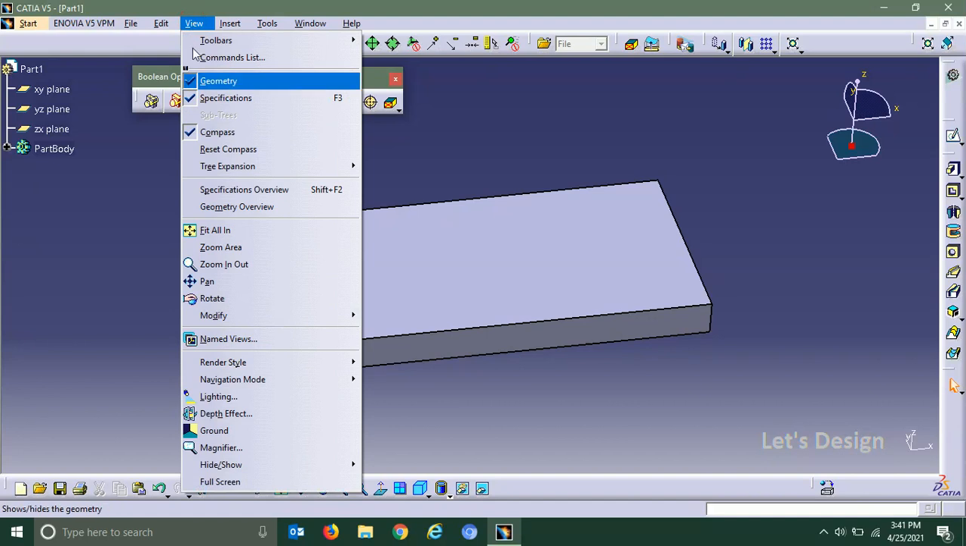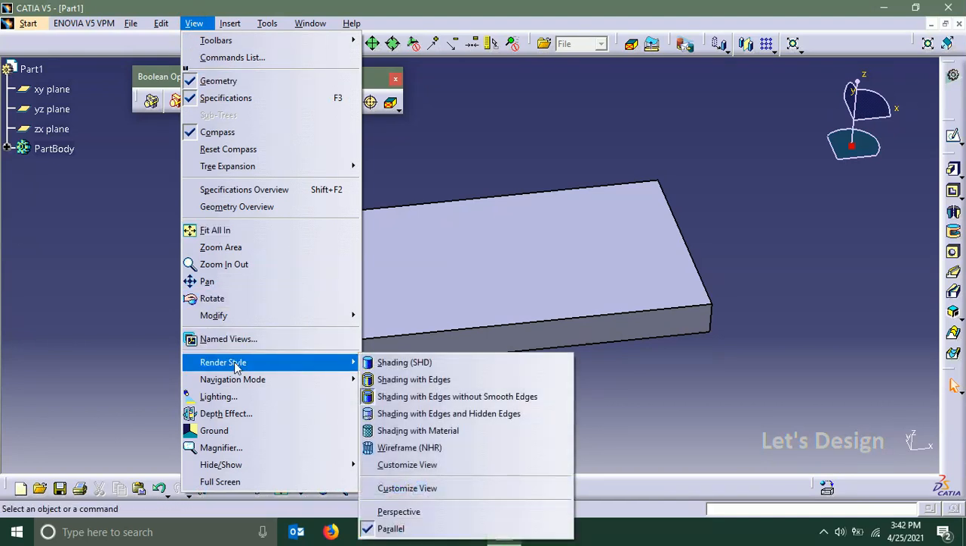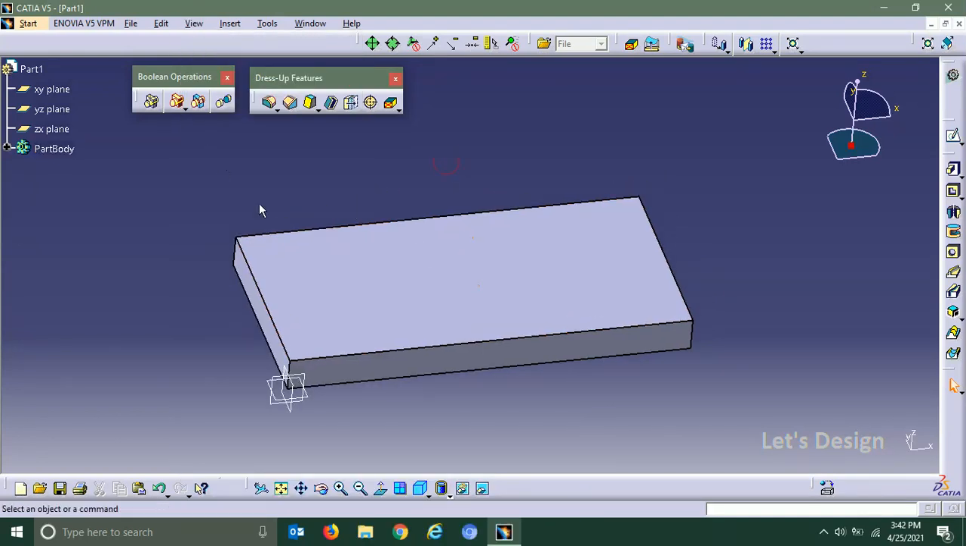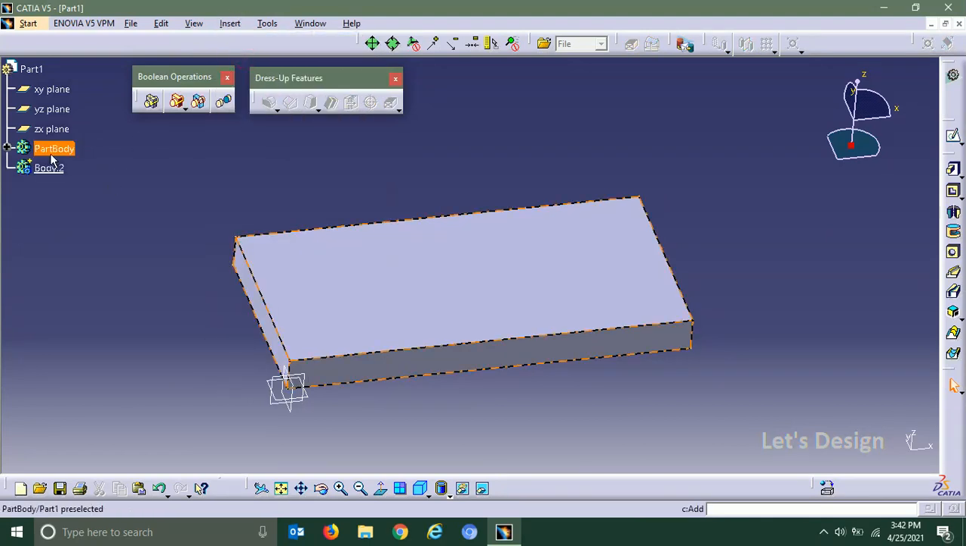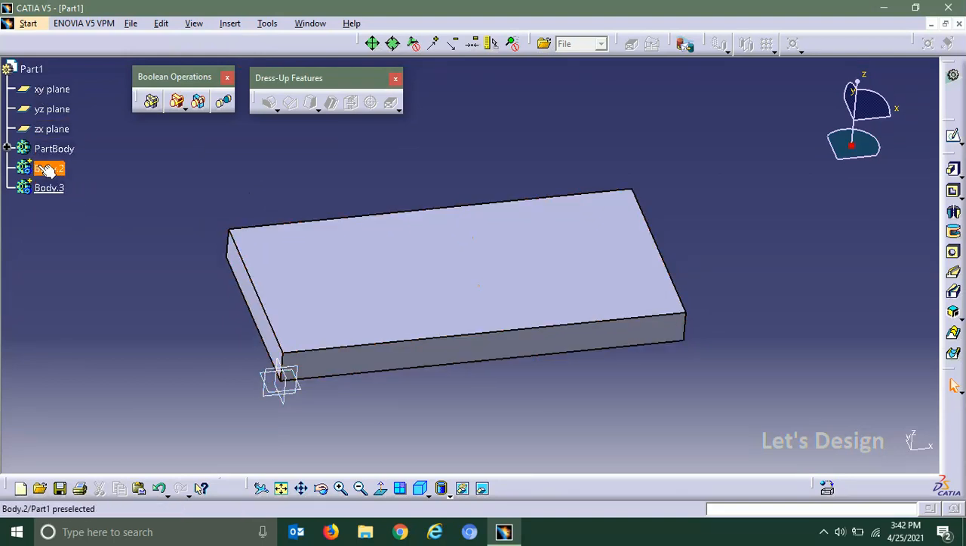Now the next thing I would like to do is insert two bodies, because Boolean operations will not work in the same body. For this we have to insert new bodies to the scenario. So I will go and insert a body over here. This is my Body 2. Again I will insert one more body. This will be my Body 3. So right now I have a part and two bodies in that part.